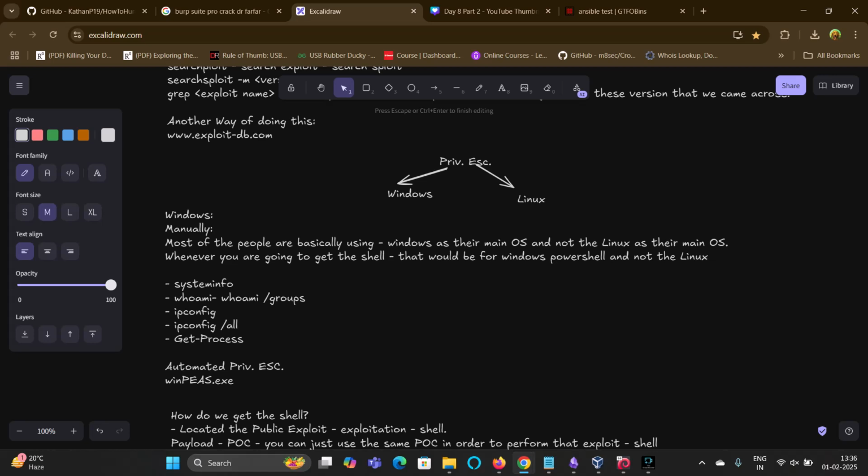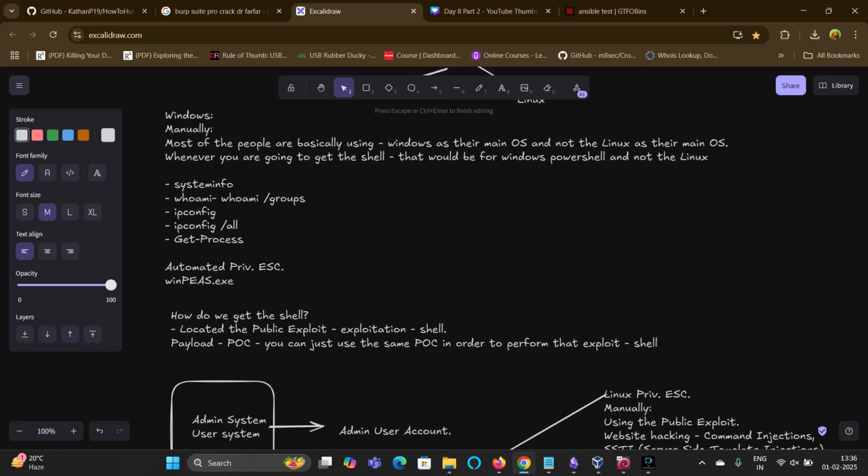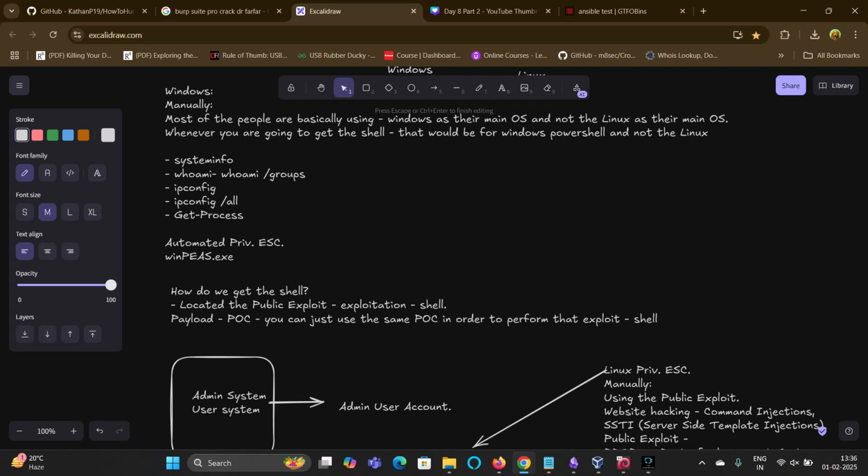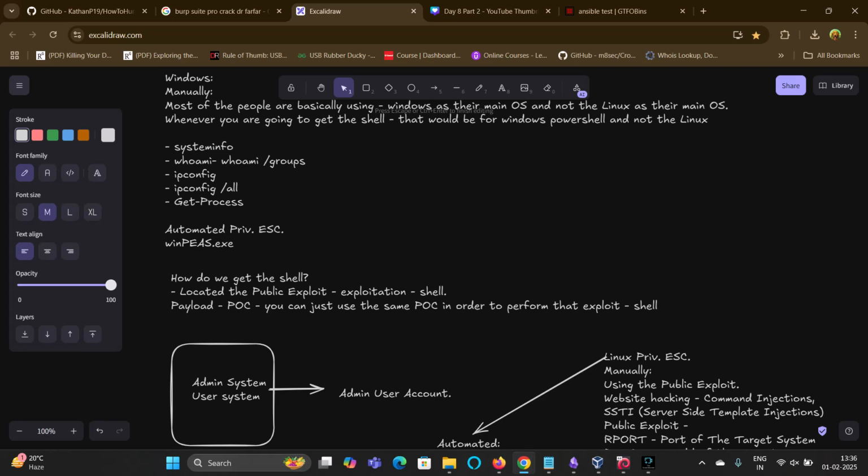And privilege escalation, moving on further, we have covered two operating systems in this video, Windows as well as Linux. For Windows, you can manually perform it. Basically, you are going to get Windows as the main OS, not Linux. So be handy with both Windows and Linux, so that you can get a hold when you are tackling any kind of company, or pen testing, or ethical hacking.